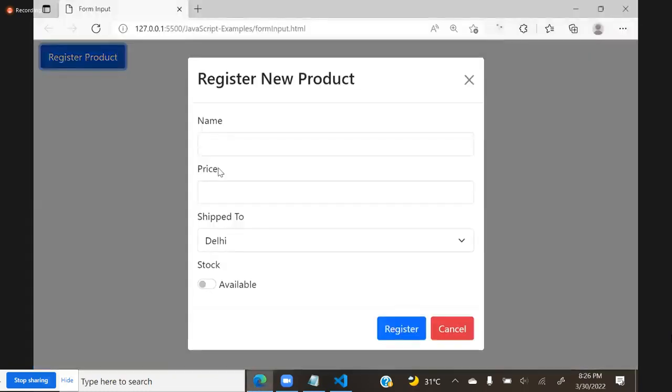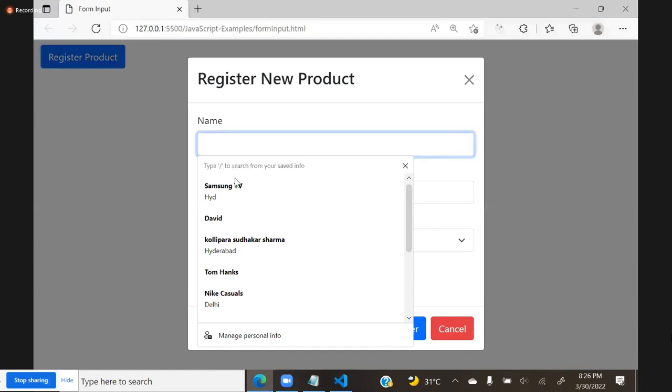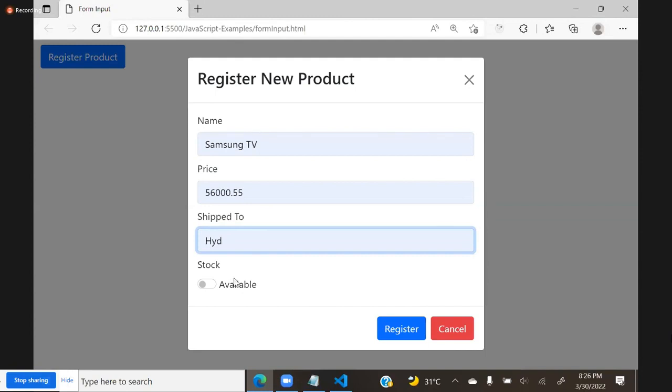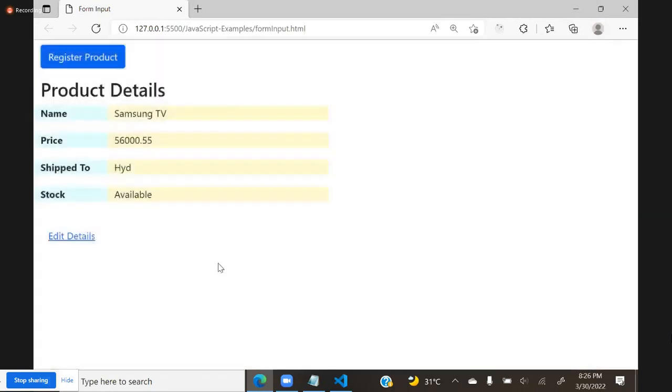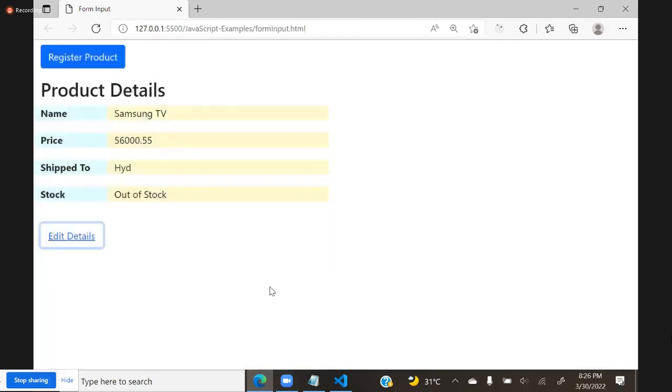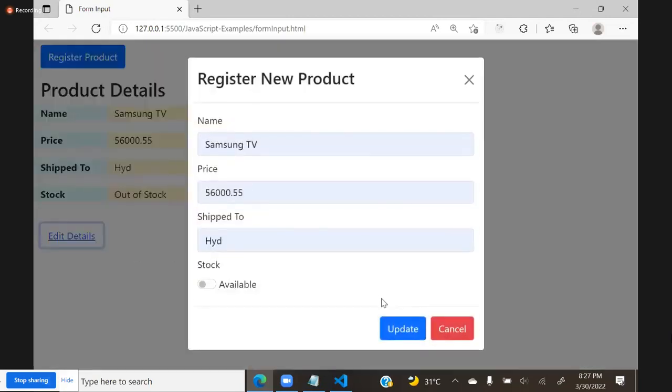Now see what happens here. Generally, it is register only. I am entering some name, some price, some city, and I am selecting here whether stock is available or not. And here I will click on register, and the details come. When I click on edit details, it shows update now. That means I am changing this here and clicking on the update button, so it will update the stock. First time it is register, second time it is update, depending on where you are choosing it. So that is how we manage the details.